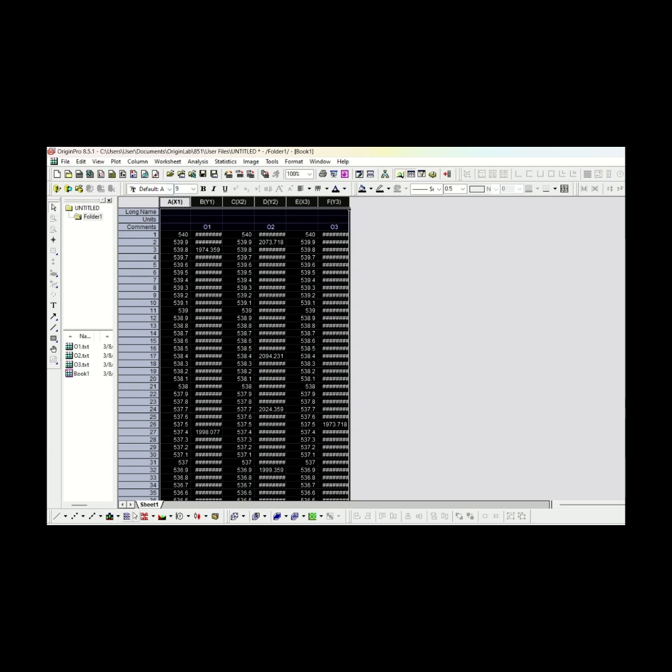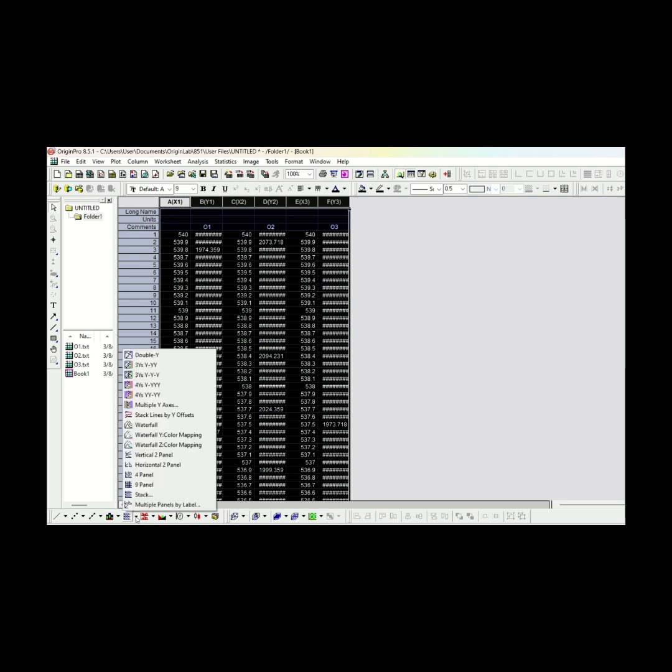Select all of them. Use this icon which looks like a stack graph. Click on the right side arrow. You have lot of options: multiple y-axis or stack by y offset. Among them, the best one is the stack option. Click on that. A new window will open.